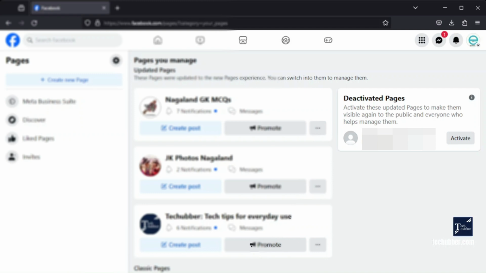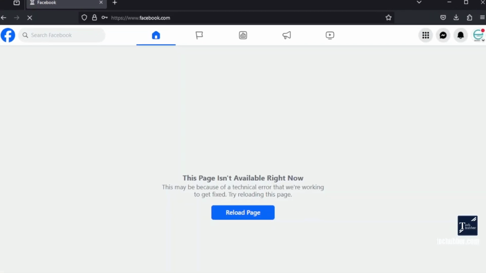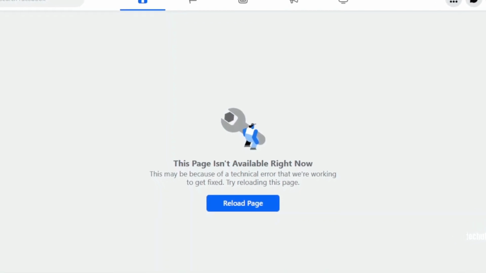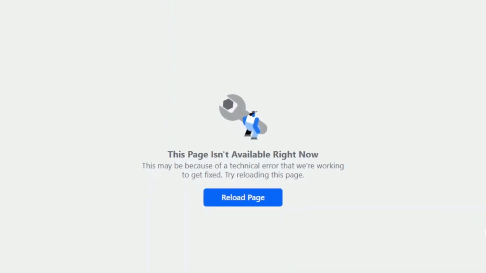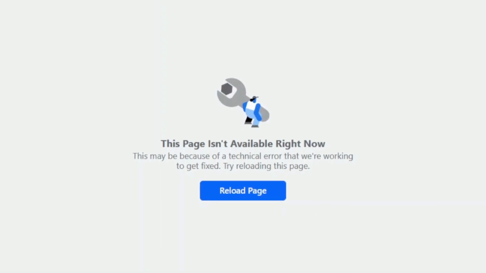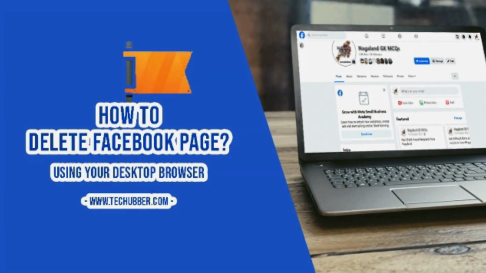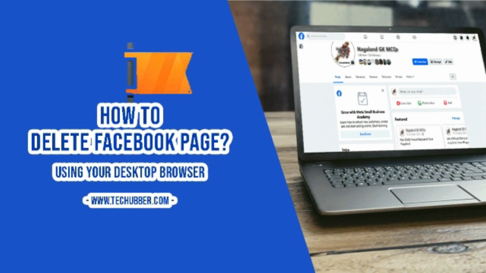So that's it, guys. For some reason, if you want to delete your Facebook page, then these are the steps to follow, and this is on a web browser, but you can follow similar steps and menus on a mobile app. The navigation will be slightly different, but the basic menus will be the same. So if you want to delete a Facebook page, you can follow the steps shown in the video.